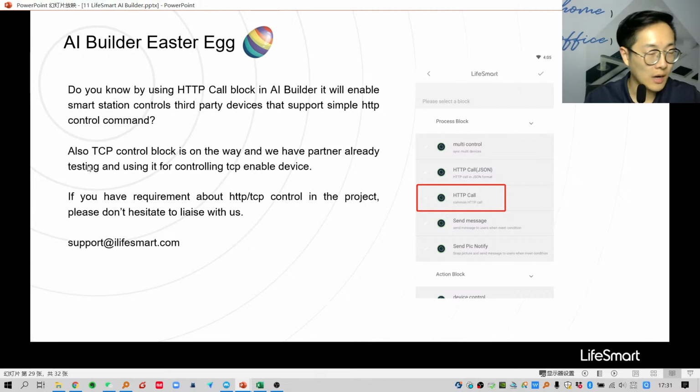I think some of our partners already know, but most of our partners don't know that in our AI Builder control blocks, we have an HTTP call block. It enables smart stations to control third-party devices that support simple HTTP control commands. Say, for instance, a third-party module, Wi-Fi devices, or stereo sound systems that can be controlled with very simple HTTP commands, for example to turn on the module or to play music on the speaker.